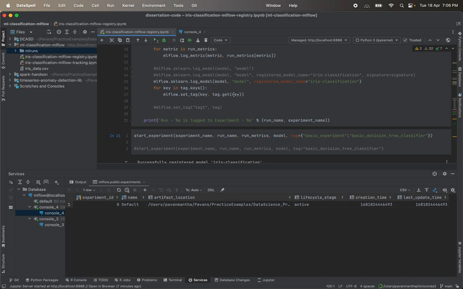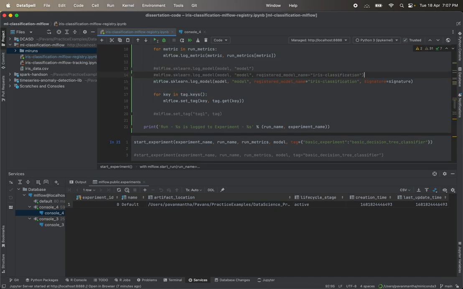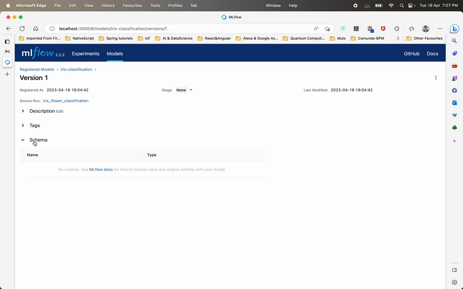To do that, we just need to pass the signature. If you pass that signature, it automatically identifies what inputs are being passed to this particular model and what output is being exposed out of that model. So everything is tracked by the signature, and that signature eventually will put the schema inside the web console. I mean, the web console is here.